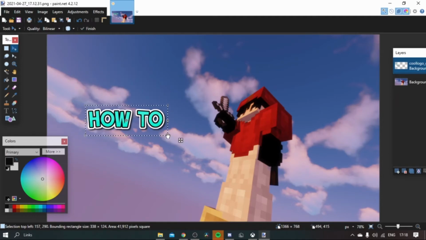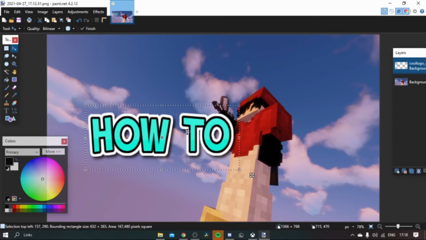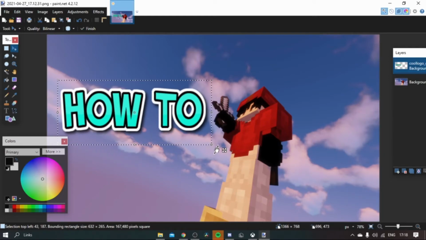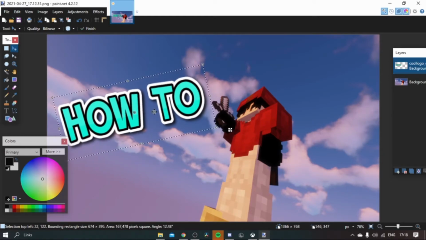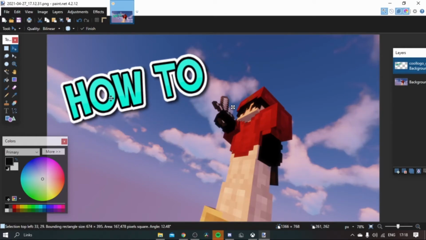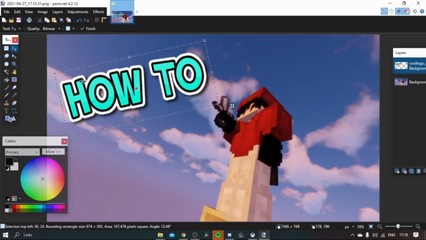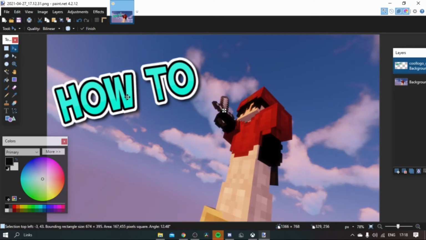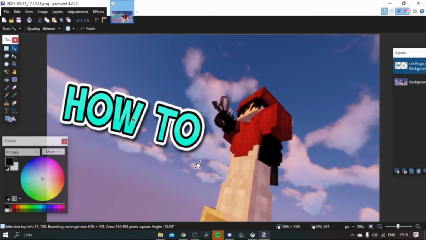So now you can just change the size of it if you want, and just do like this. Of course, for this how-to, if you want to put the 2 underneath, you would have to make a new text and add a new layer and then just put it under. So yeah, you can just mess around, just see where you want to put it.